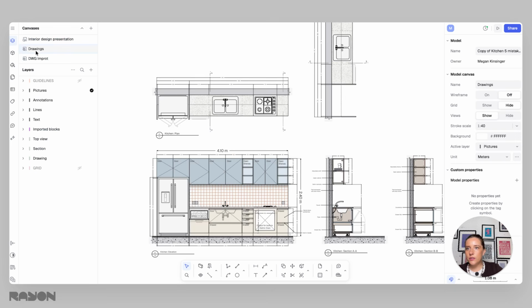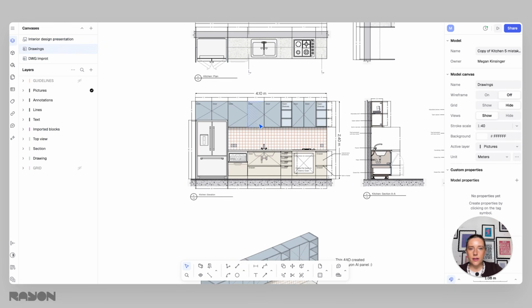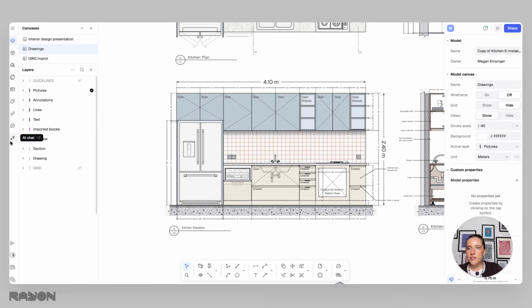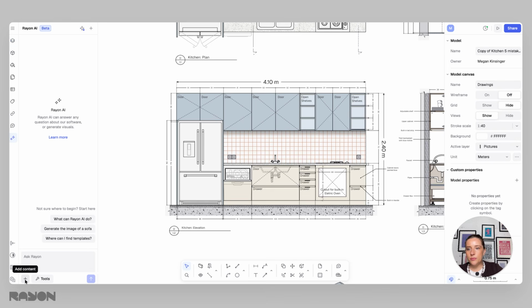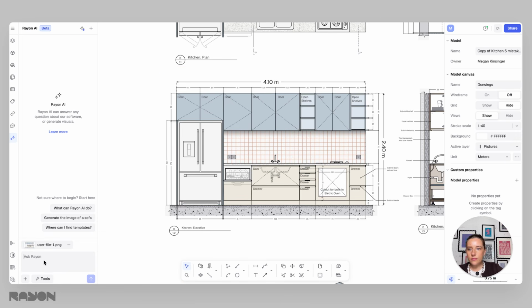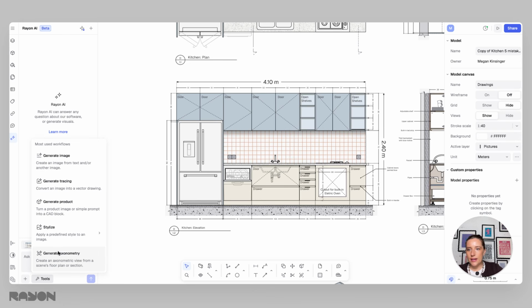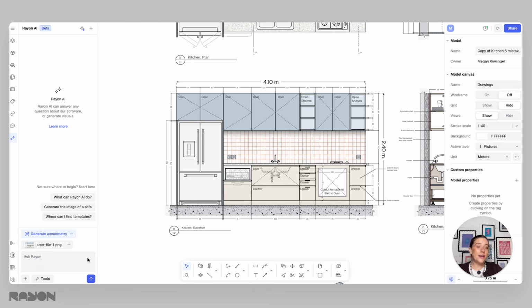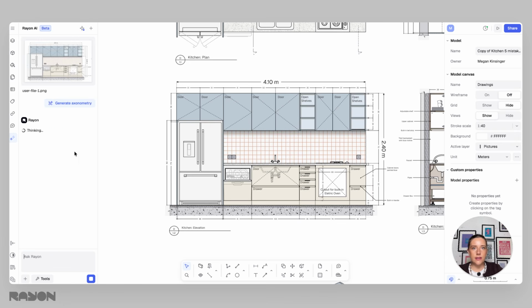So let's pop over to our original drawing right here. And all we need to do in the AI chat is to simply take a screenshot of whichever view we want it to look at. So I'm going to say add screenshot down here, take a screenshot of that guy. And then under tools, we're going to say create axonometry. And we don't even have to prompt it anything else. It's going to basically take that and interpret it and make a little 3D view for us. So let's just hit send and see what it does.